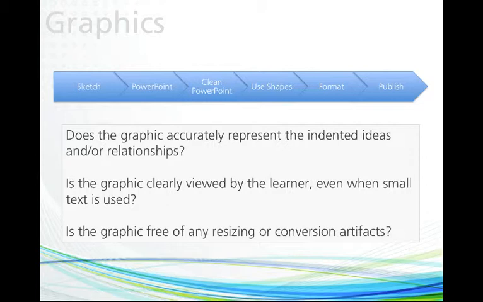Many people are familiar with it. But before you really get into it, the first thing you want to do is clean out the PowerPoint files. I say that's where you want to take out all the things related to the template or all the artifacts that PowerPoint puts there automatically for you.